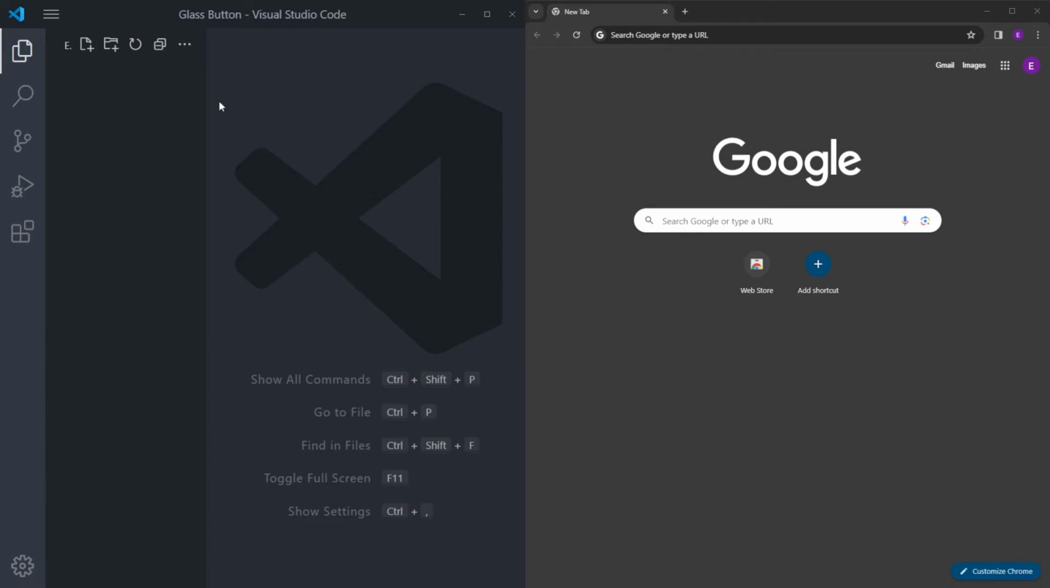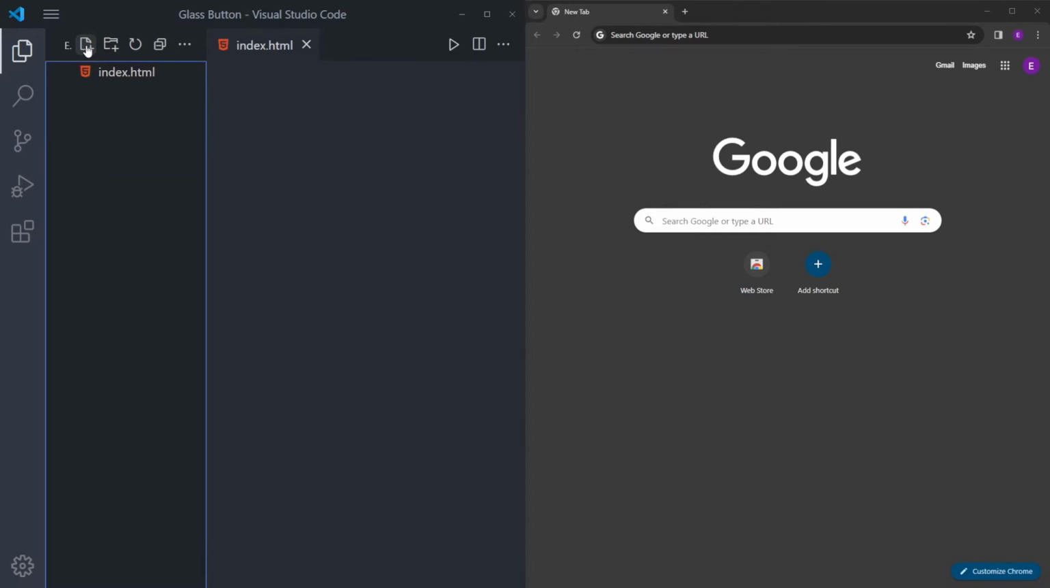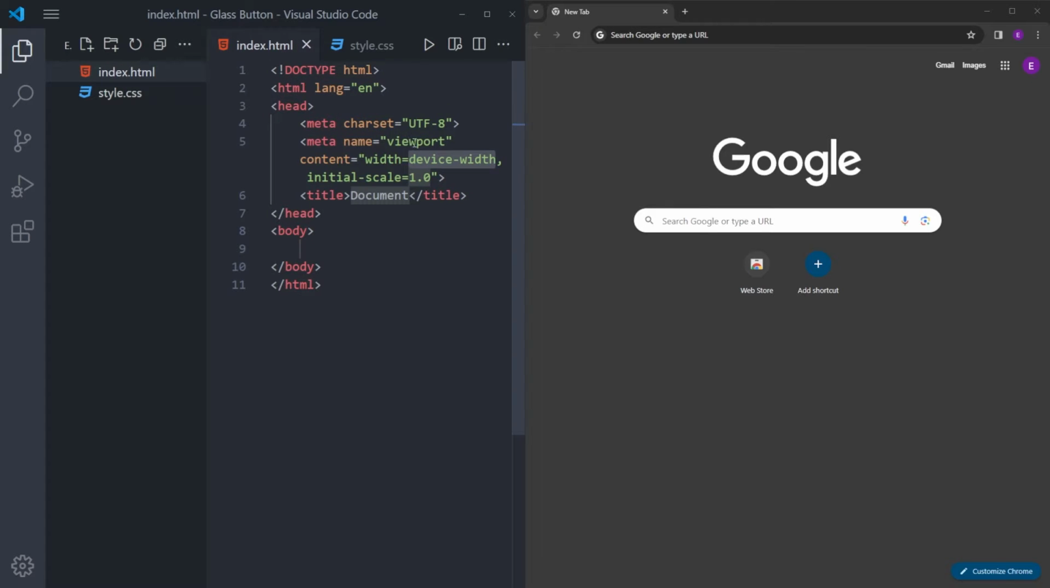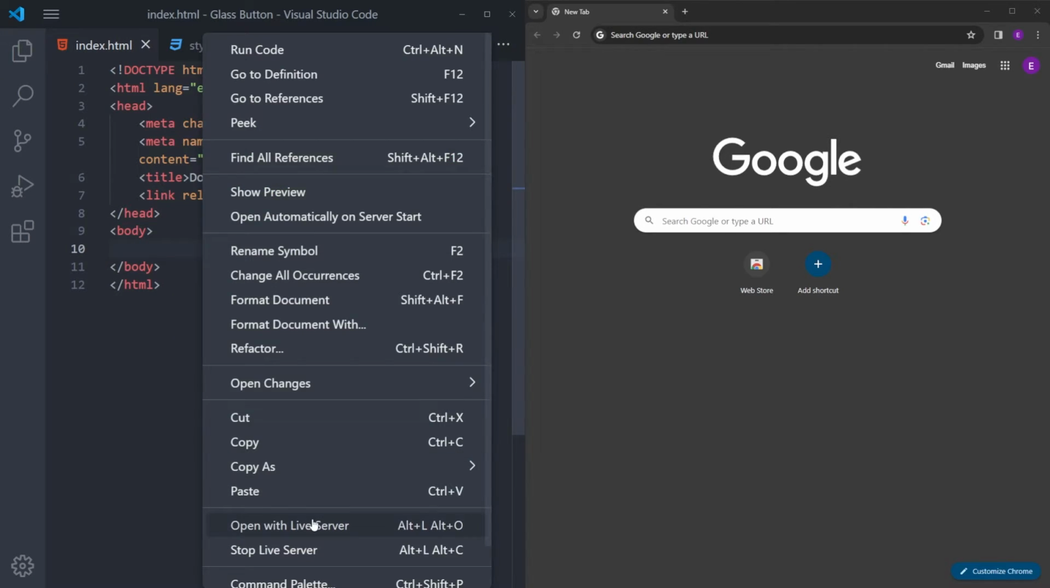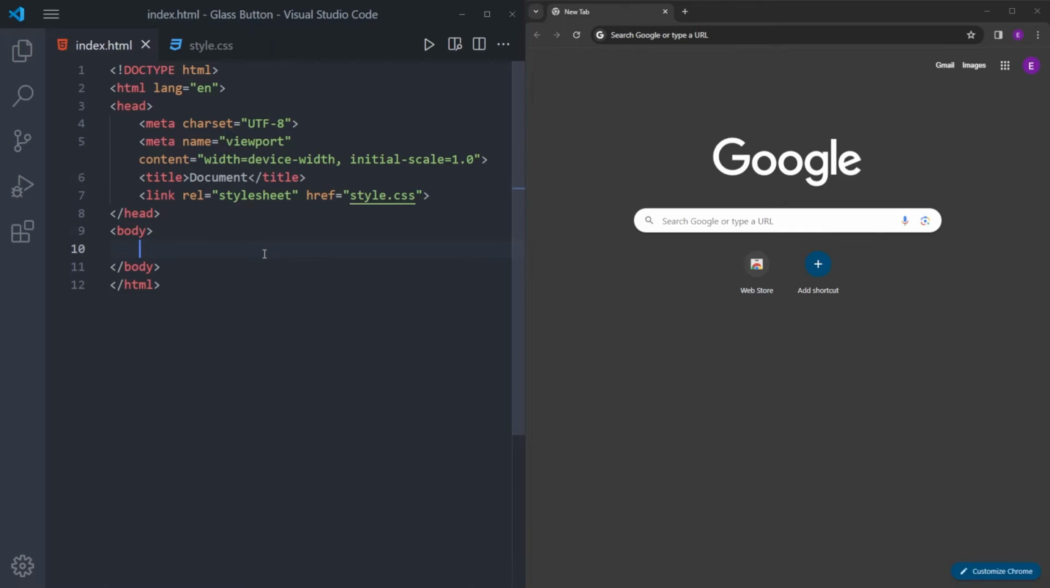In the project folder, we're gonna create an index.html file and a style.css. And once you create them, create the boilerplate in the HTML, link the style sheet, and open this file with LiveServer.